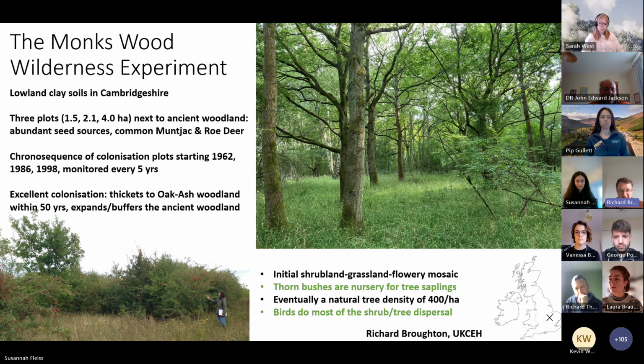And we had zero management on these fields. We've done absolutely nothing. There has been no fencing, no deer control, no thinning. It's all natural processes. And it's still evolving too. Over time, we expect that it's going to mature and we'll start to get gaps in the canopy as some of the trees start dying and falling over.